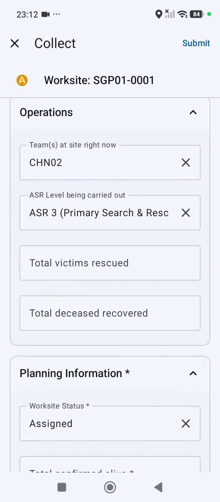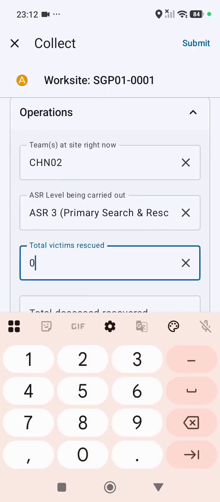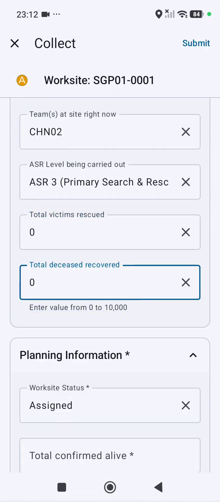Tap the total victims rescued field and put in the current count. Do the same for the total deceased recovered field, entering the running total. Operations details are captured for this reporting cycle.